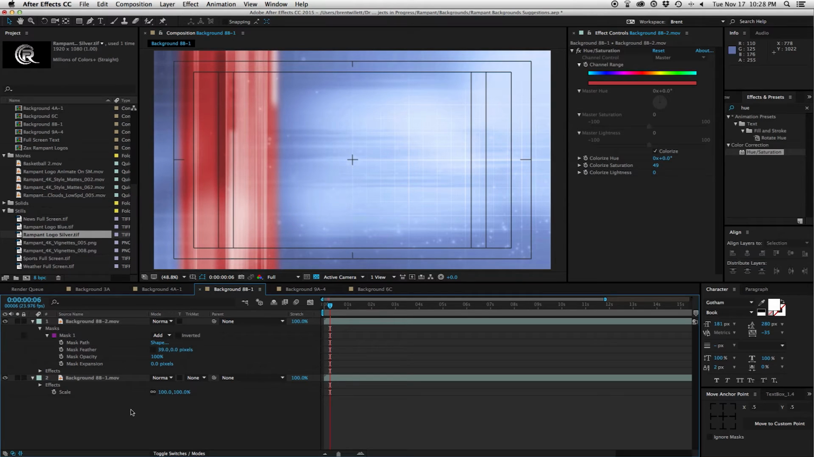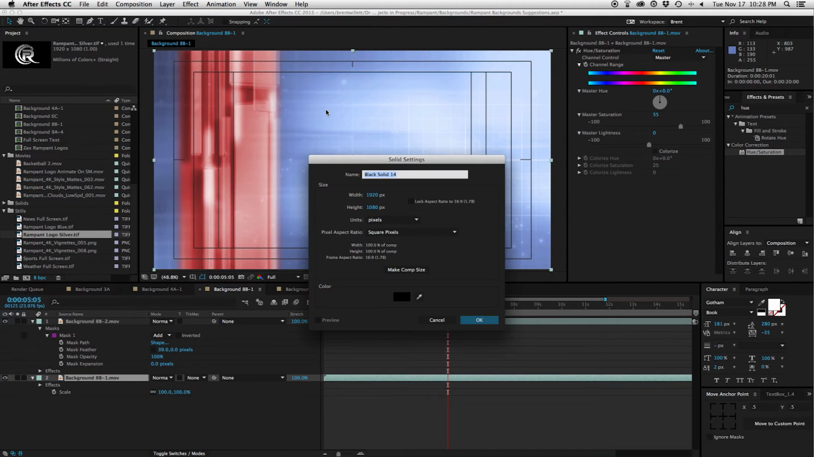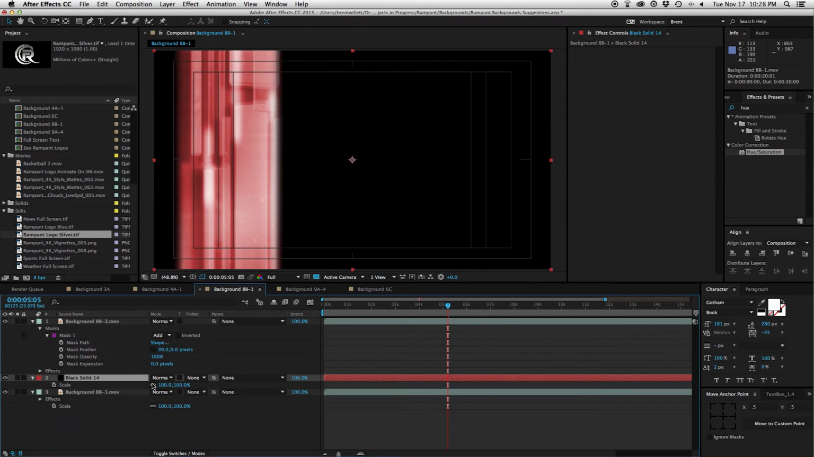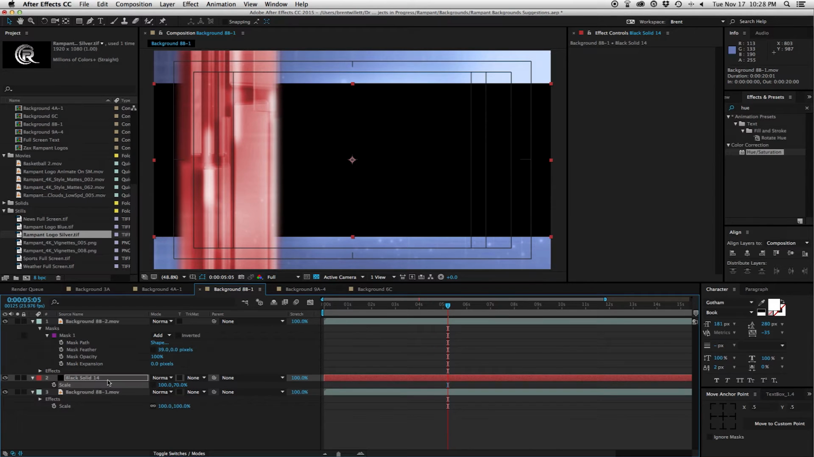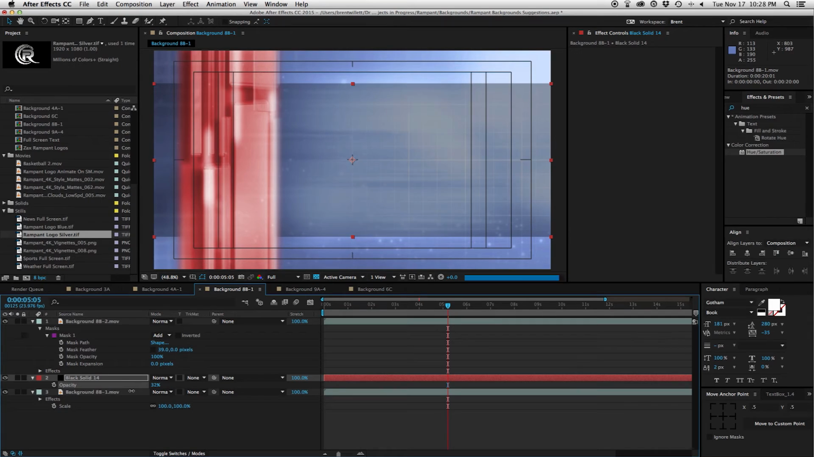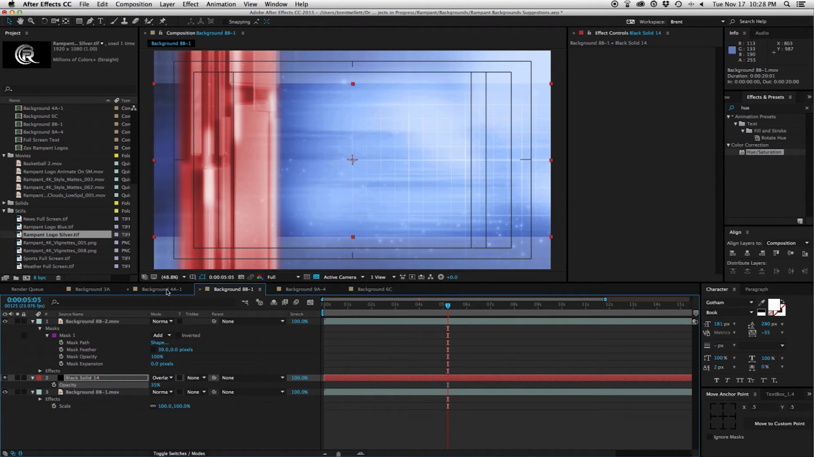Maybe we have kind of a full screen text look. So we can add a new solid, make it comp size, because we're going to shrink it down again. Maybe we're about like that. Bring the transparency down. Maybe we'll try an overlay here, see what that looks like. Yeah, that's kind of nice.